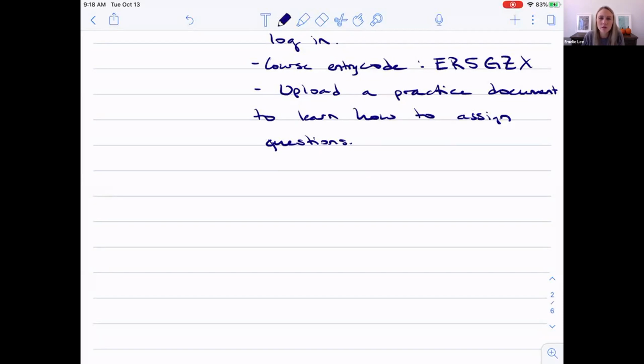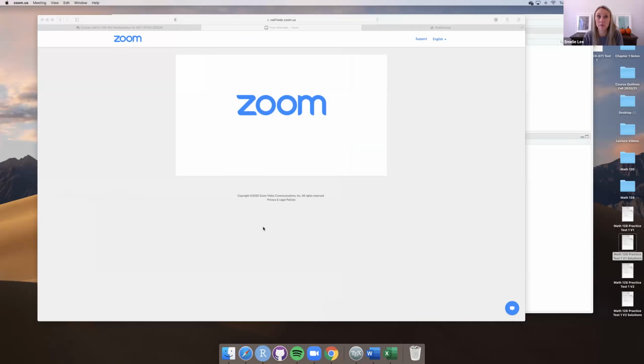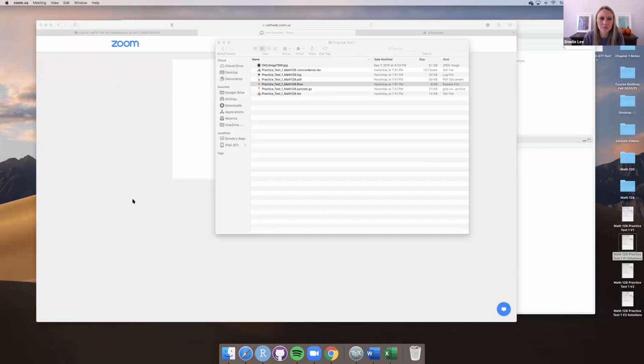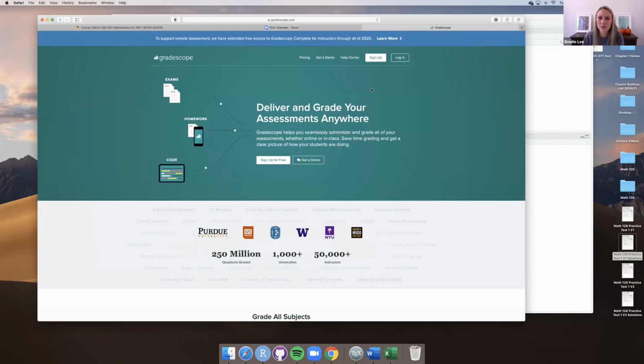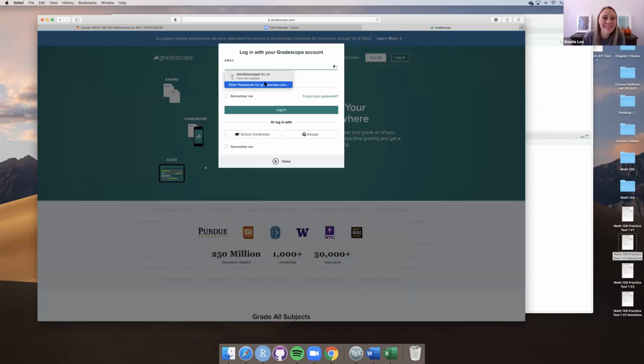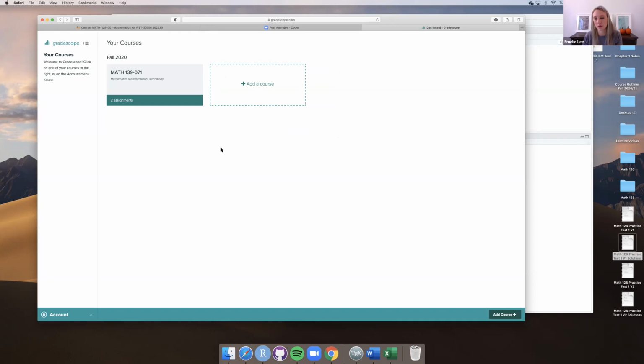Let me start sharing this screen. Okay. So hopefully you guys can see my screen. Okay. So let's go here to GradeScope. Put chat over here. All right. So I'm going to log in. I've got a student account, or a fake student account, my Hotmail. So I'm going to log in. Or you create an account if you don't have one already. That's pretty basic stuff, but if you do need help with that, then just let me know.